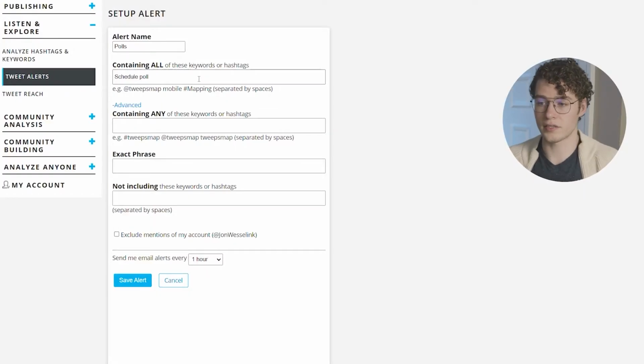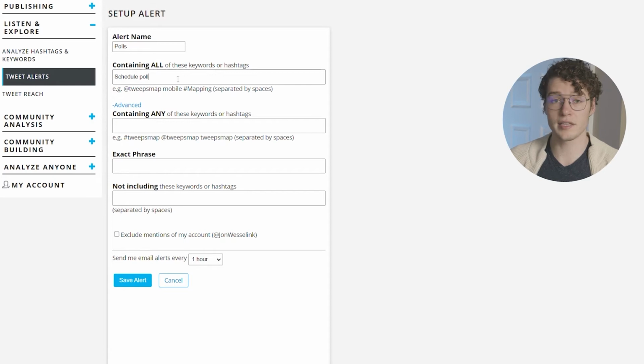So for us to get notified when someone wants to schedule a poll, we could write schedule poll in the containing all box. So if someone says, can I schedule a poll on Twitter? Then schedule and poll will send us that notification because it's containing all of those keywords. Since someone needs to say both of these keywords for us to get notified, this limits the results. And if someone says, can I schedule polls on Twitter? Poll isn't there, so we're not going to get that tweet, but we want those tweets.